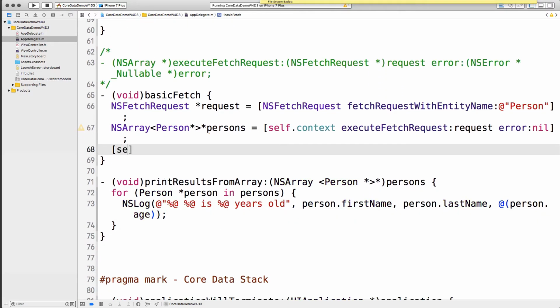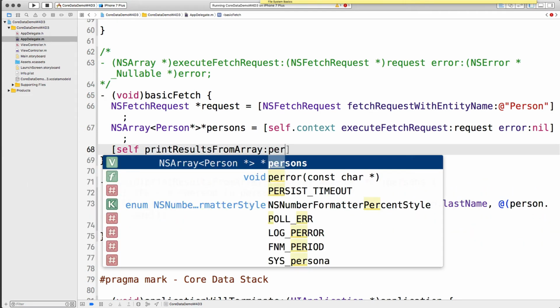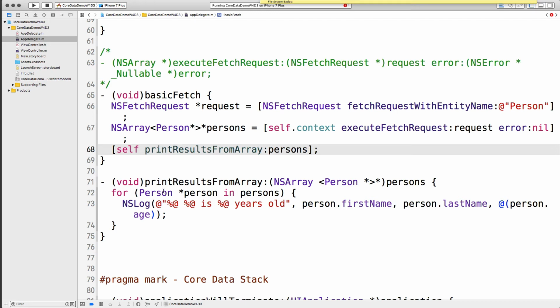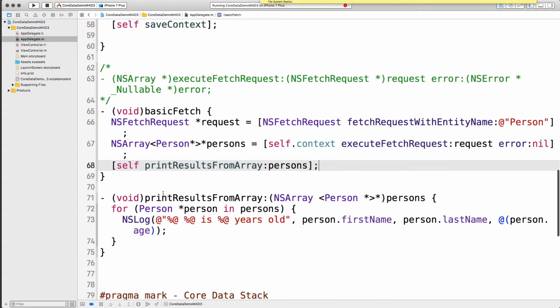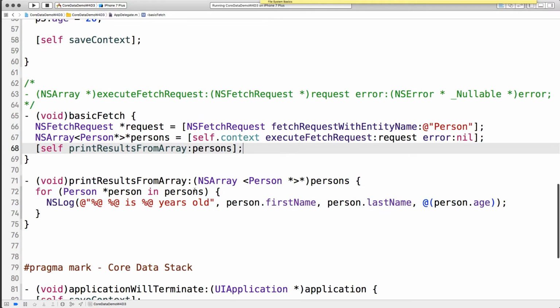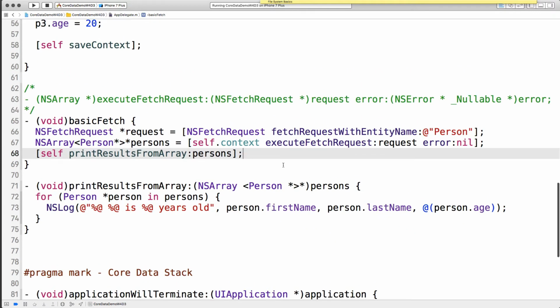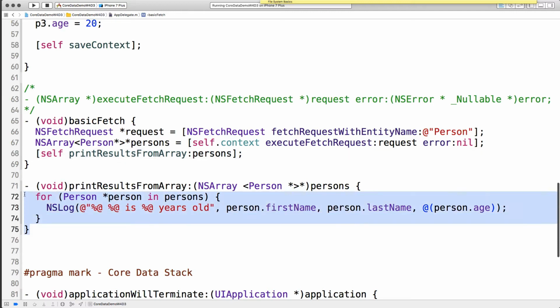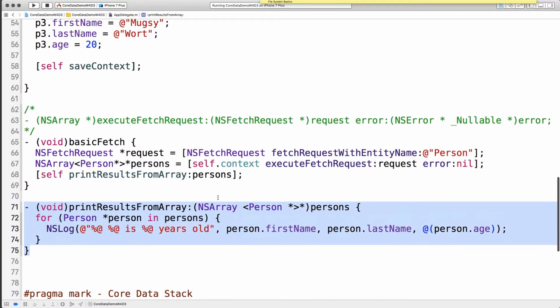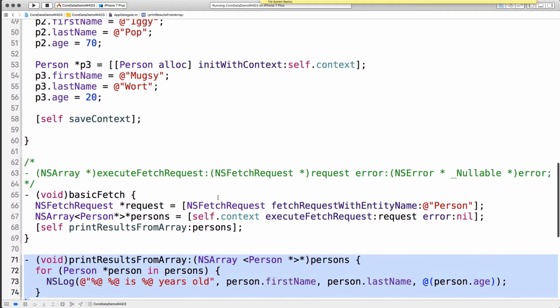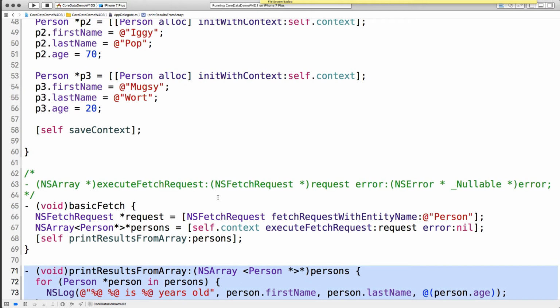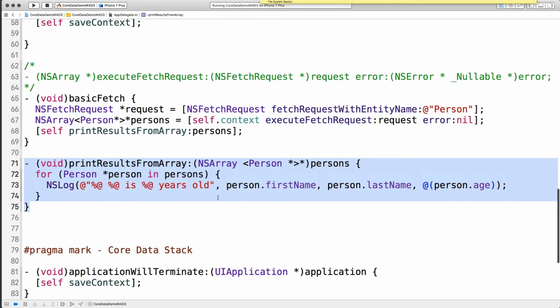All right, so let's just call this self print results from array and then just pass it in persons. Okay, so that's just a little convenience method so that we can pass an array of persons and it'll log them out for us so we don't have to keep writing that code over and over. It's just a for in loop.